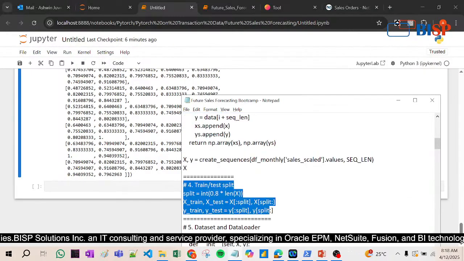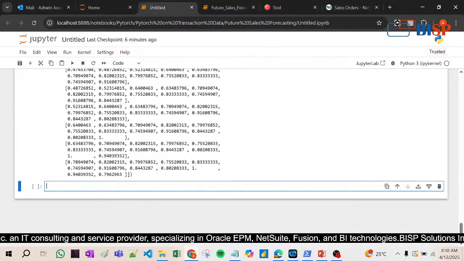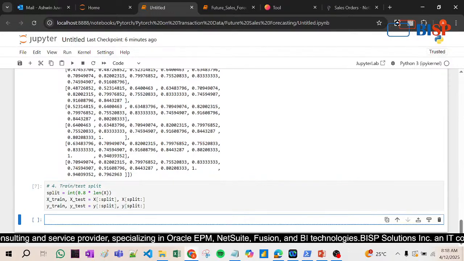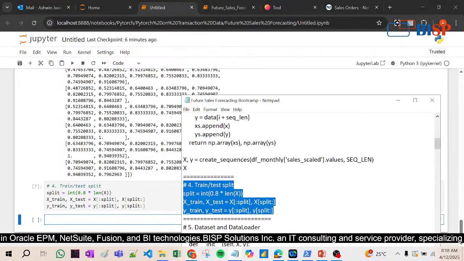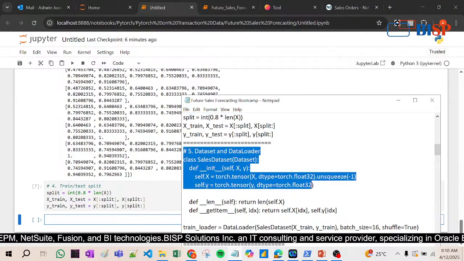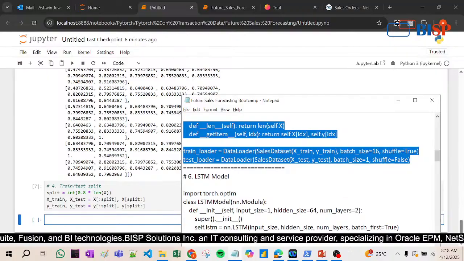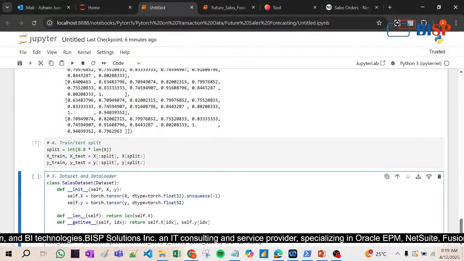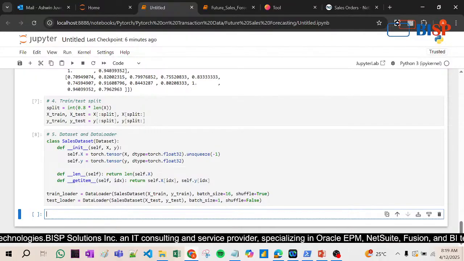Then we have to do the train-test split. You have to train it. So here x_train, x_test, y_train, y_test equal to the train_test_split of X and y. Now you will see here the sales dataset. Here we have created the sales dataset, in which with the help of this tensor code we are converting the Excel sheet into the dataset.